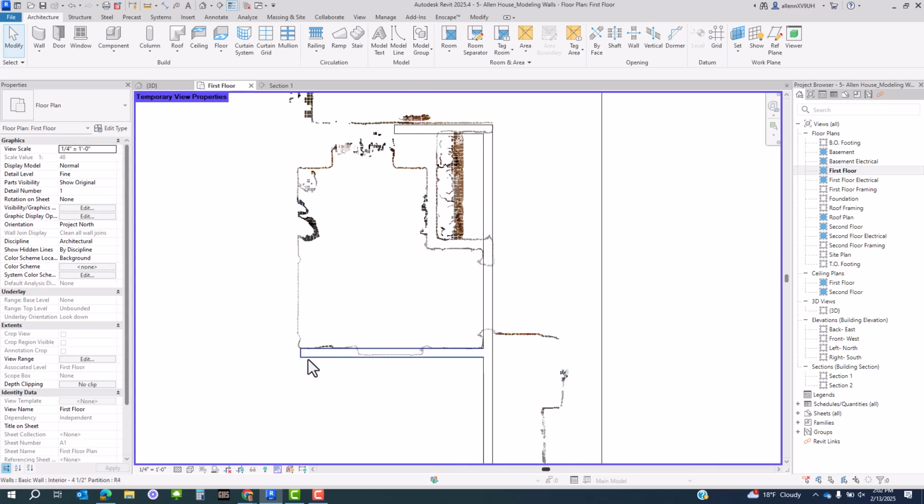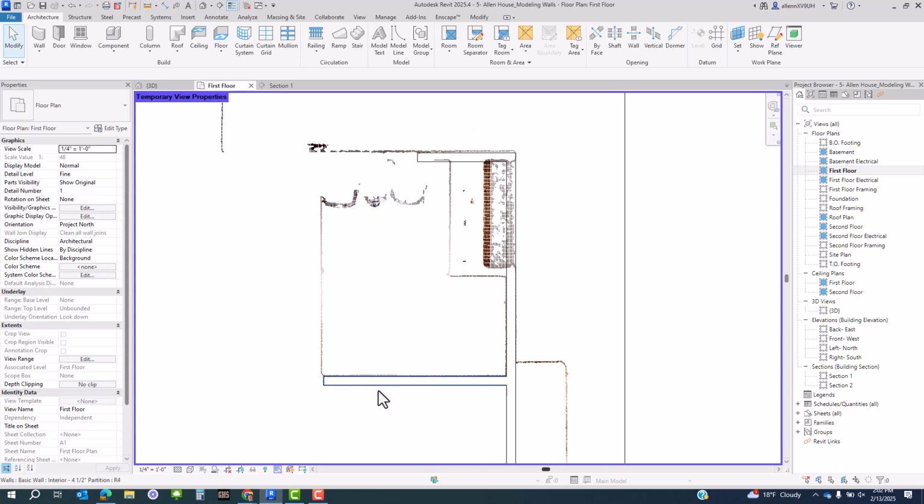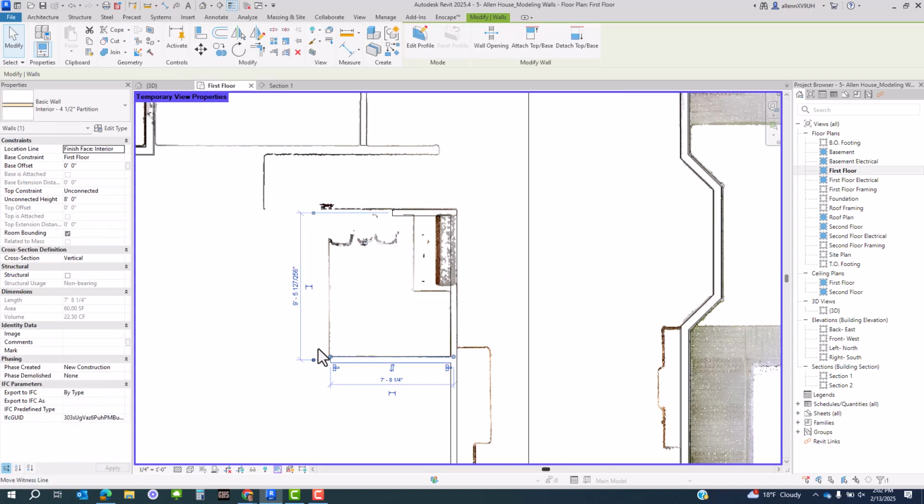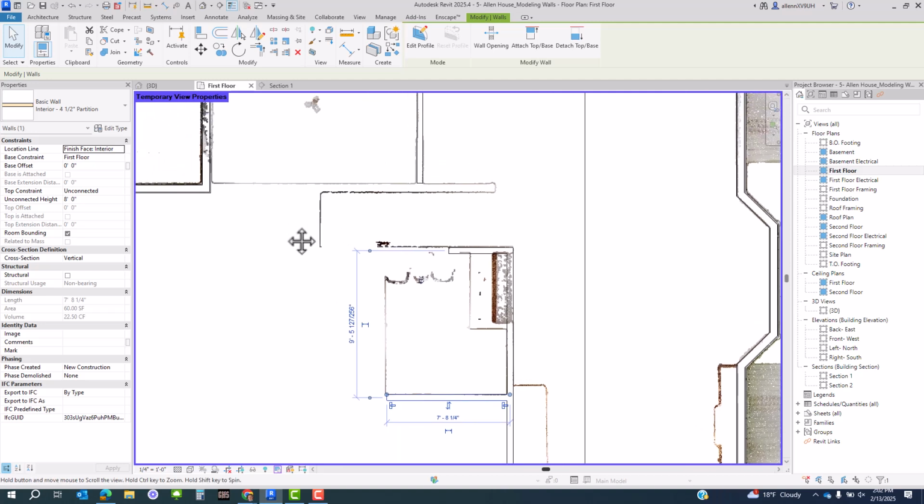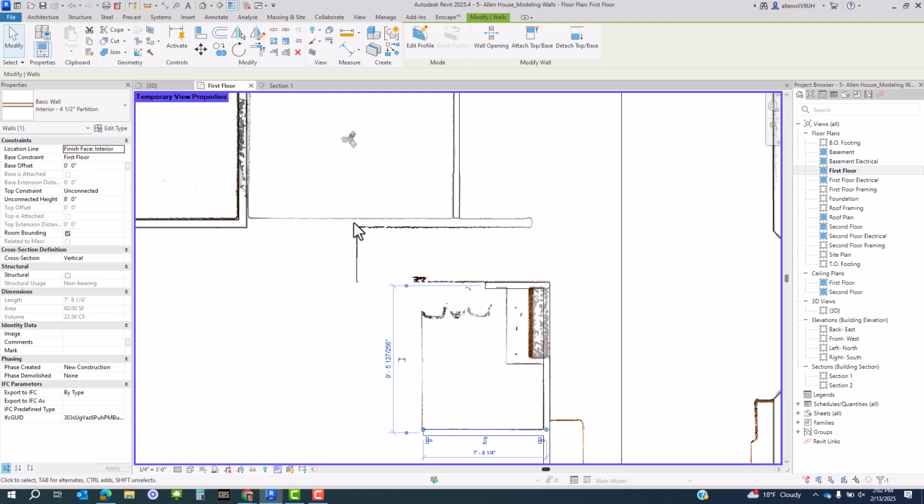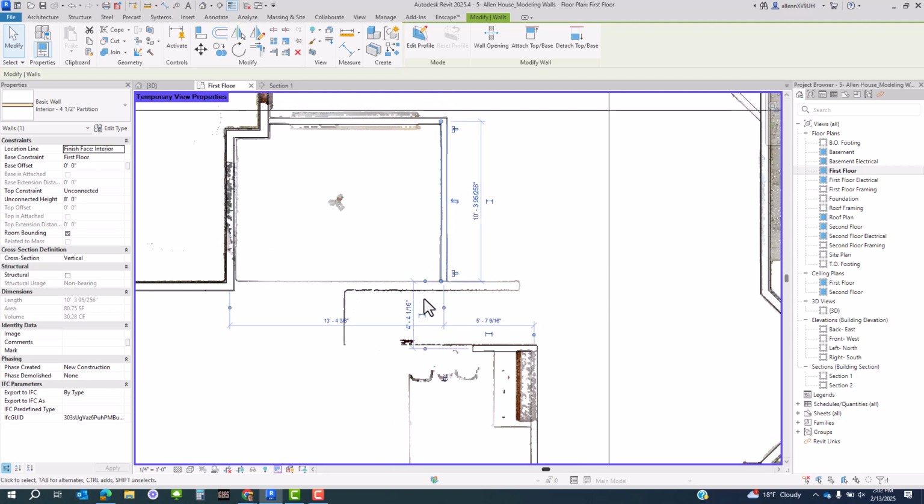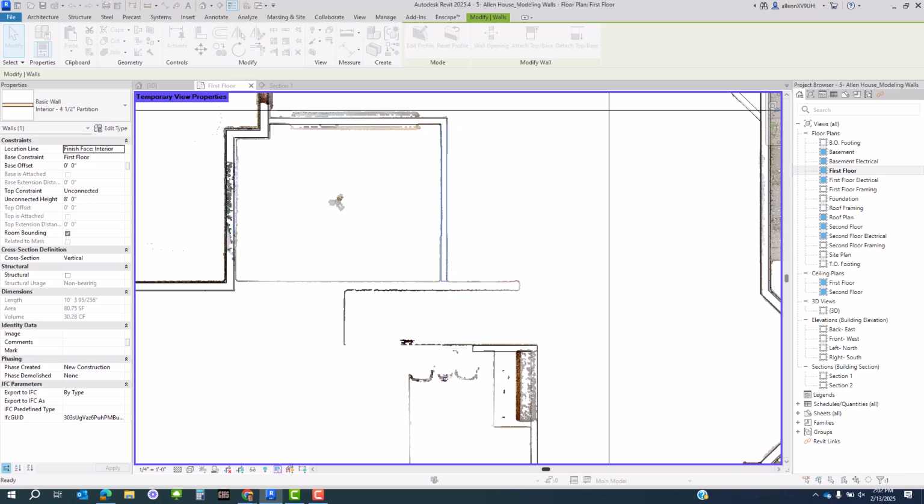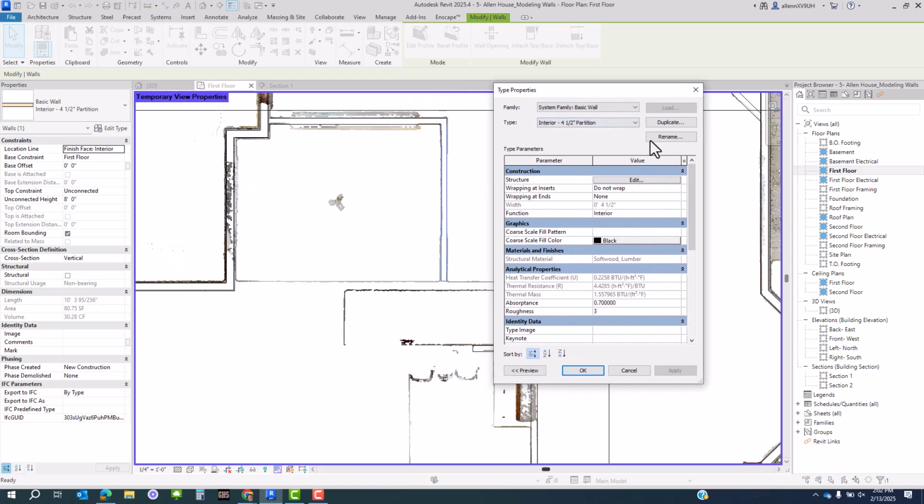Over here, this is my mudroom. And if I go to scan high, you can see that wall better. I didn't place this wall yet, or this wall, which is the edge of the stair, or this wall, simply because that's going to be a 2x6 wall. We'll take our regular 2x4 here, we'll edit the type, and we're going to duplicate. We'll call it 6.5-inch partition instead of the 4.5.